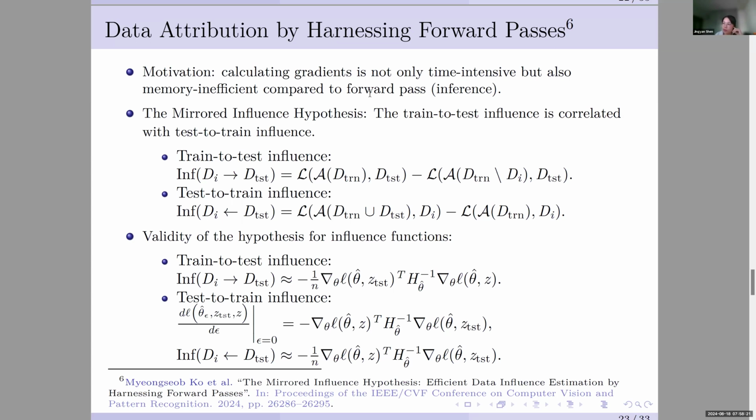So in this paper, they propose a kind of hypothesis. They think that the train-to-test influence might be highly correlated with the test-to-train influence. Specifically, the train-to-test influence is defined by the leave-one-out error. So we train the model with the original training data set, and for each test example or a group of test examples, we calculate the change of loss between the original model and the model trained without the specific training data points.